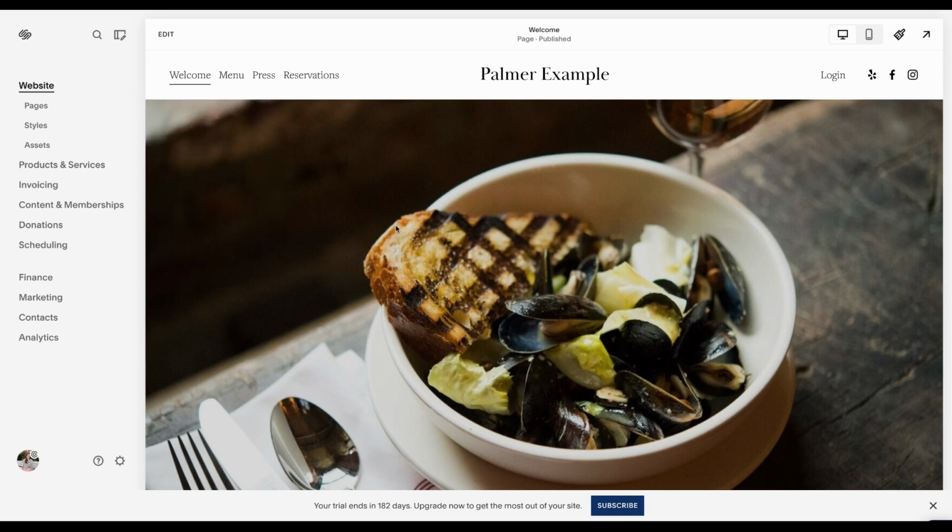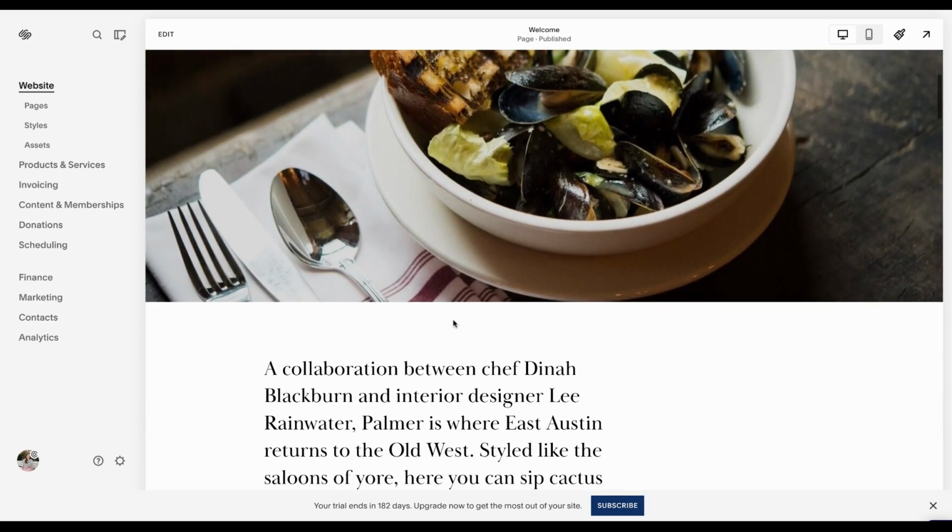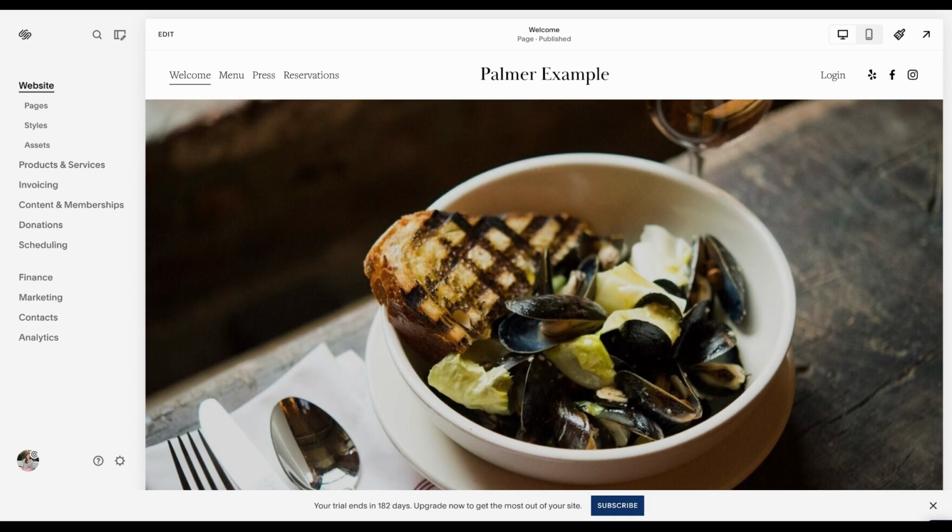So to get started, if you want to make the most of this, what you're going to need are some pictures, some menu items ready and typed out, some descriptions about your restaurant. If you have press and some press links, that would be great. And if you already have a reservations platform that you use, have that info available. And of course, your social media links. So if you have Facebook or Instagram for your restaurant, have those links ready. And let's just go ahead and dive in.